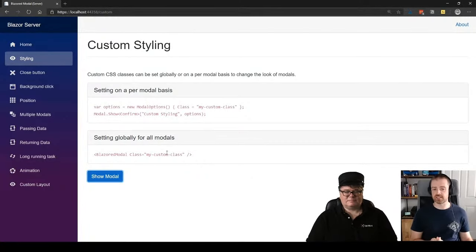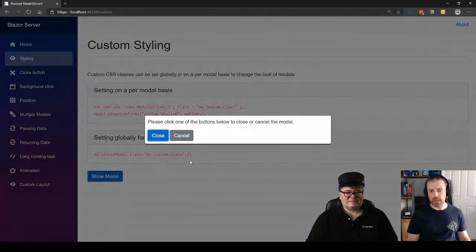So if you do have that custom class you want to apply to all of your modal instances, you don't have to do this every time. You can specify it once on that top level one that we saw around the router, and that will then just apply it to all of your instances in all of your apps. Okay, so that's helpful.